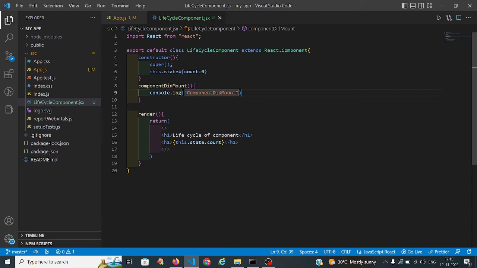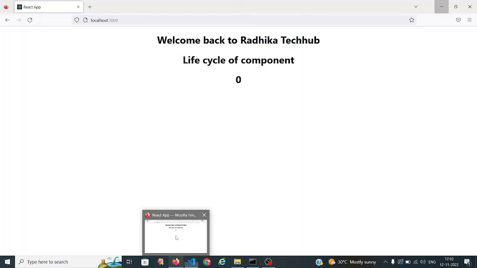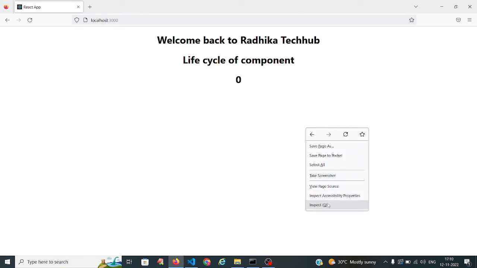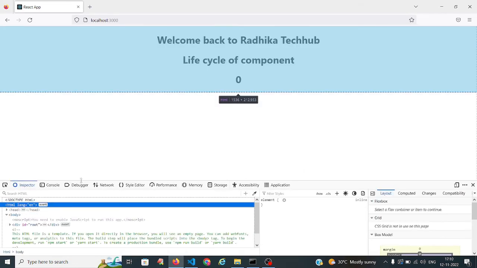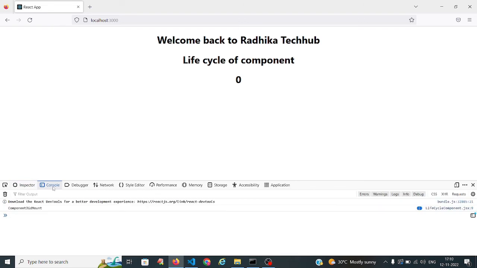We will see whether componentDidMount is executing or not. Here you can see componentDidMount. I will refresh once again. It is executing after rendering everything in the DOM: componentDidMount.